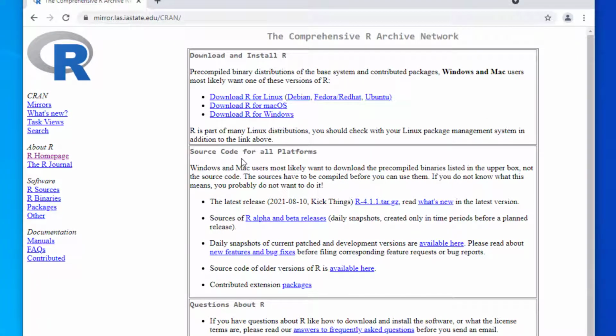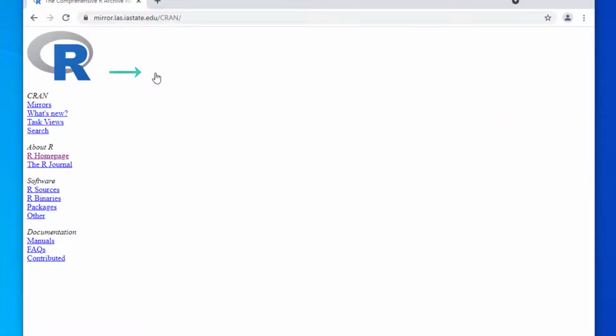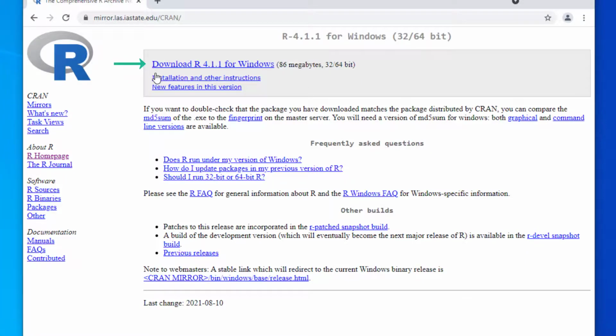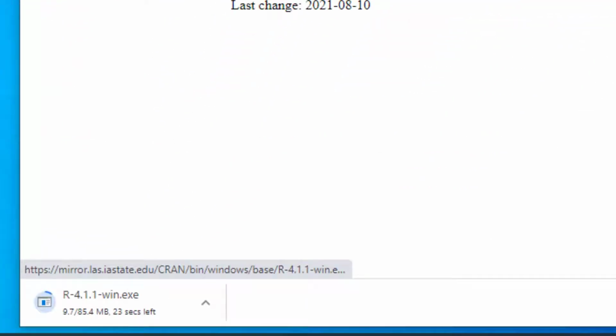You'll now be presented with a list of operating systems. Since we're using Windows, select Download R for Windows. Click on the link with the name Base on this page, then click Download R. Your browser should now start downloading the R software.